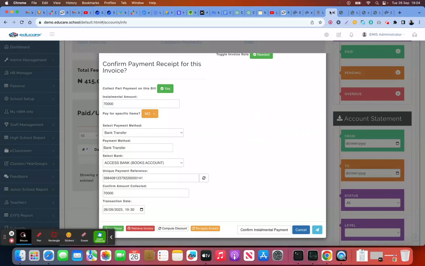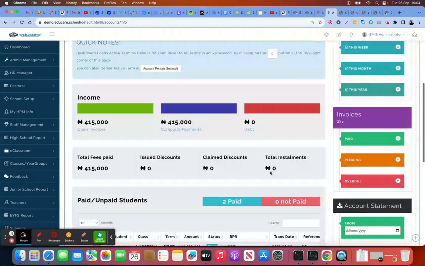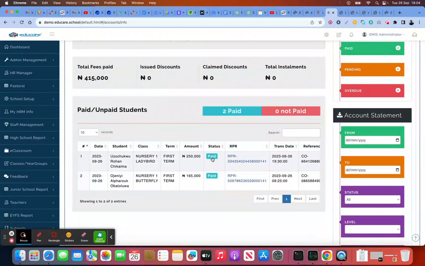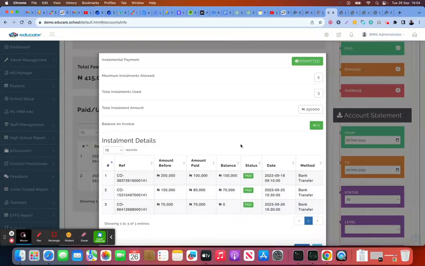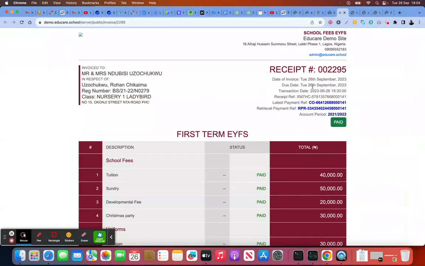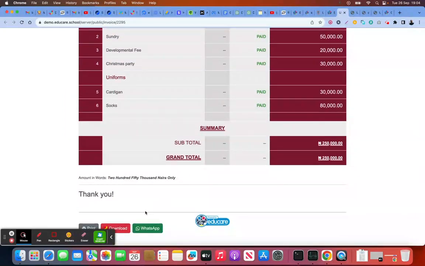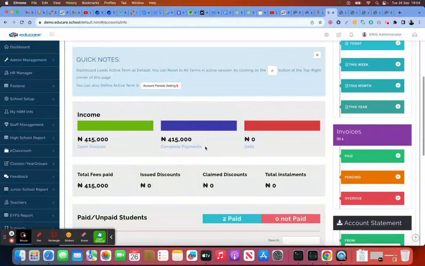So if you come in here and you want to even see the history of this payment, you will see that the two payments have been made. If I click here, I can see the history of this payment and how the payments were collected. So from here, you can issue out their receipts. These are the receipts you can download, you can share. So with this, you can be able to coordinate.